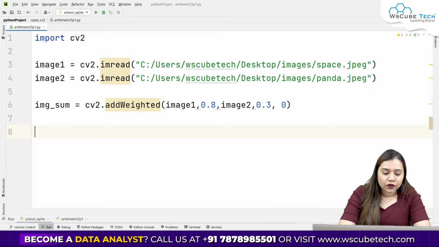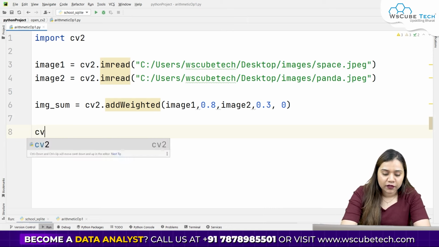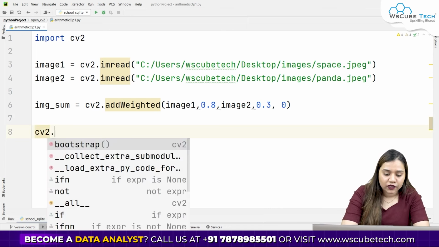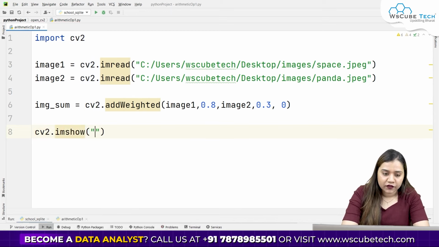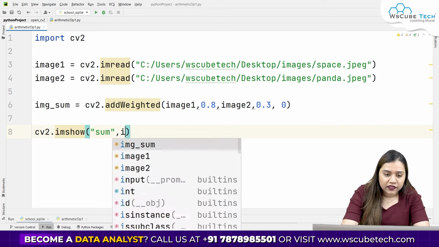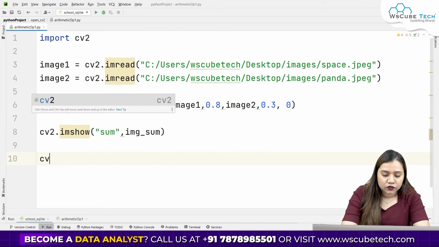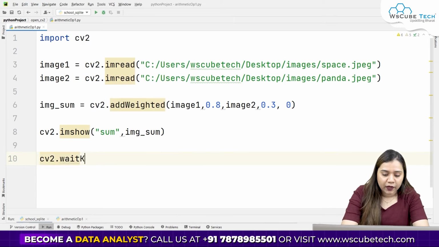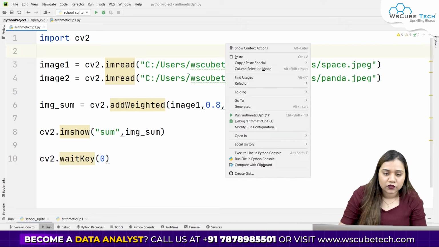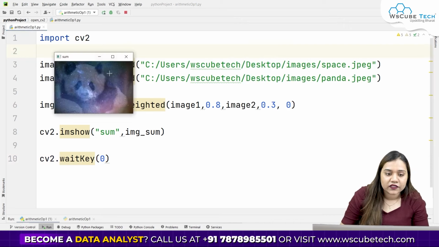After this, what we need to do is show the image. For showing the image, we will be writing cv2.imshow, and here we will be passing a window name, Sum, comma, and then I'll be writing image sum. Also for the wait key, we can write cv2.waitKey, and here I'll be writing 0. As soon as I run this, you can see the output over here. The output looks like this, where you can see more of the space and less of the panda.